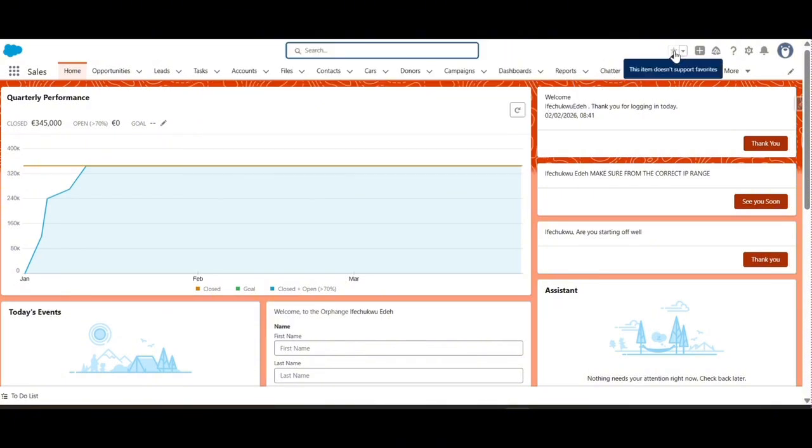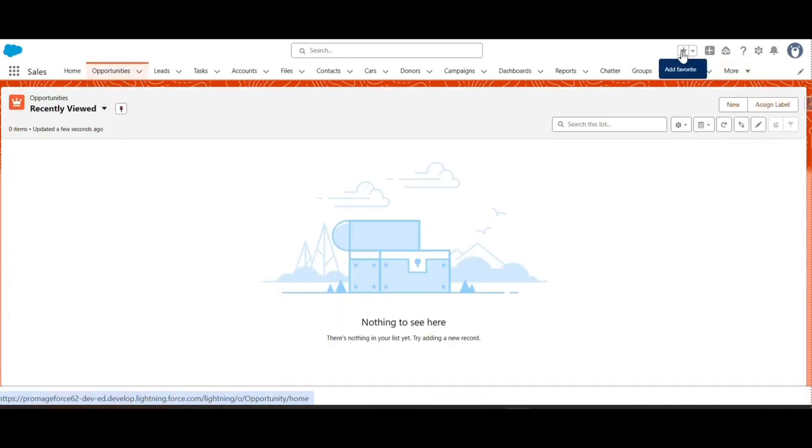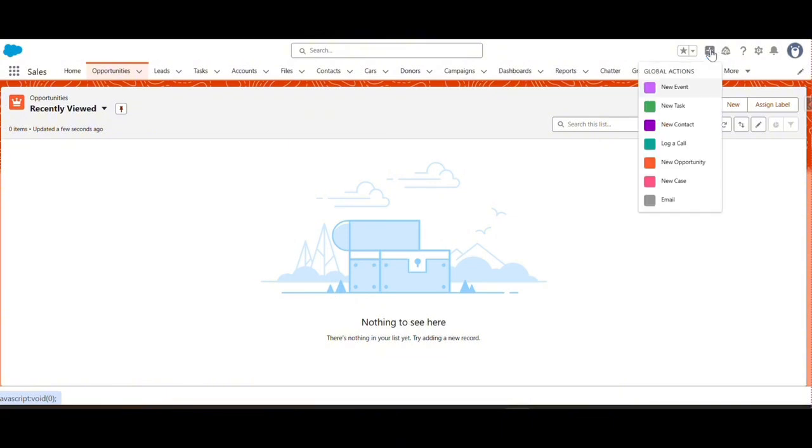Here we have the favorites. To personalize your favorites, for example, when you want to favorite an opportunity, you have to go to the opportunity and then use the star button to make it a favorite page. You have the list of your favorites in the drop down when you have already starred items here.